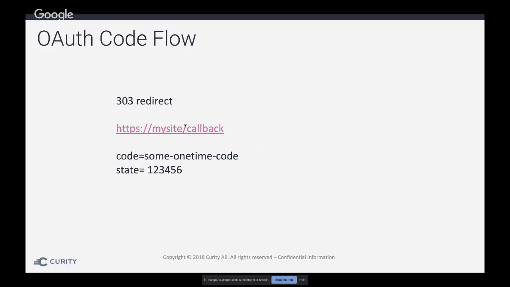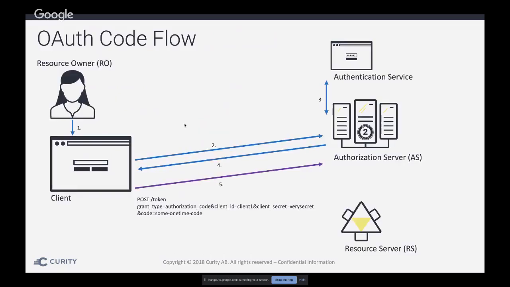Snapshot of the parameters we got back. So the second part of the code flow is interesting. We're on arrow number 5 now. The backend of the client, if it's a web client, makes a post to the token endpoint of the OAuth server. So we don't use the same endpoint, the authorized endpoint where the user interacted. Instead, we use the token endpoint.